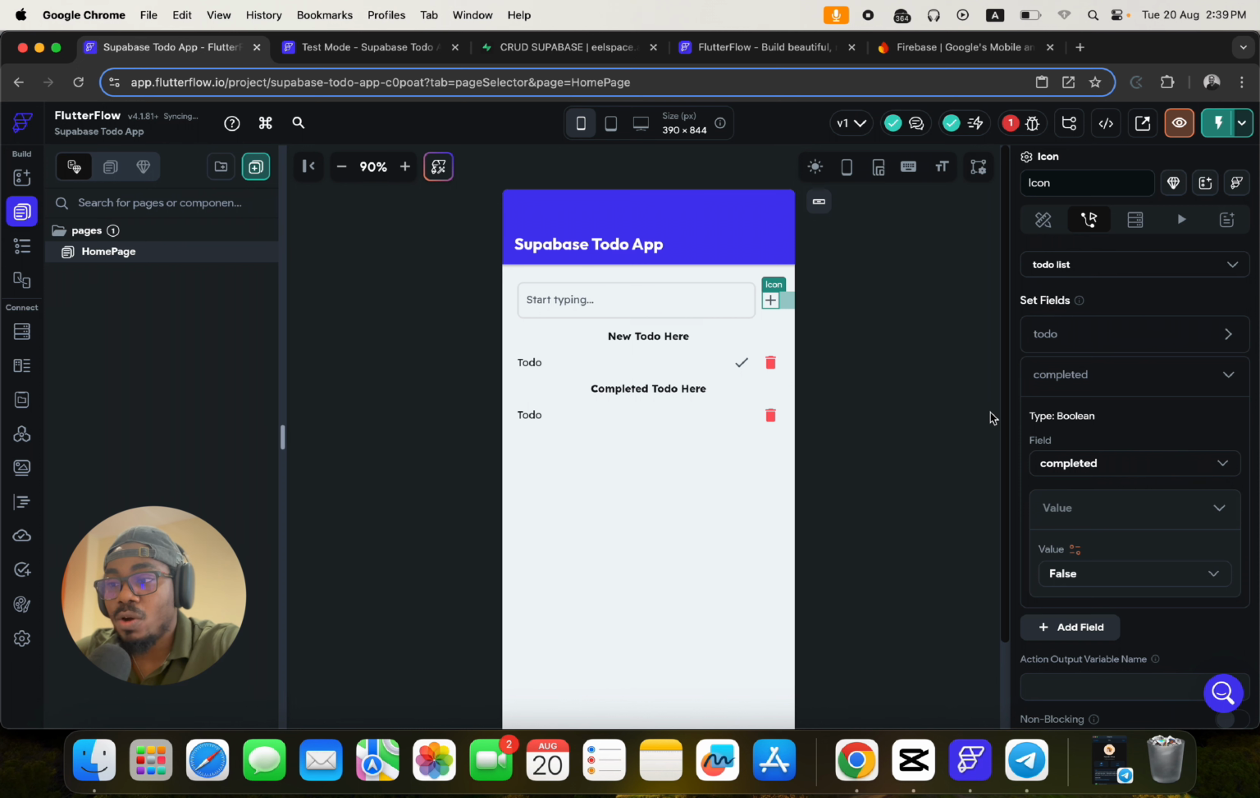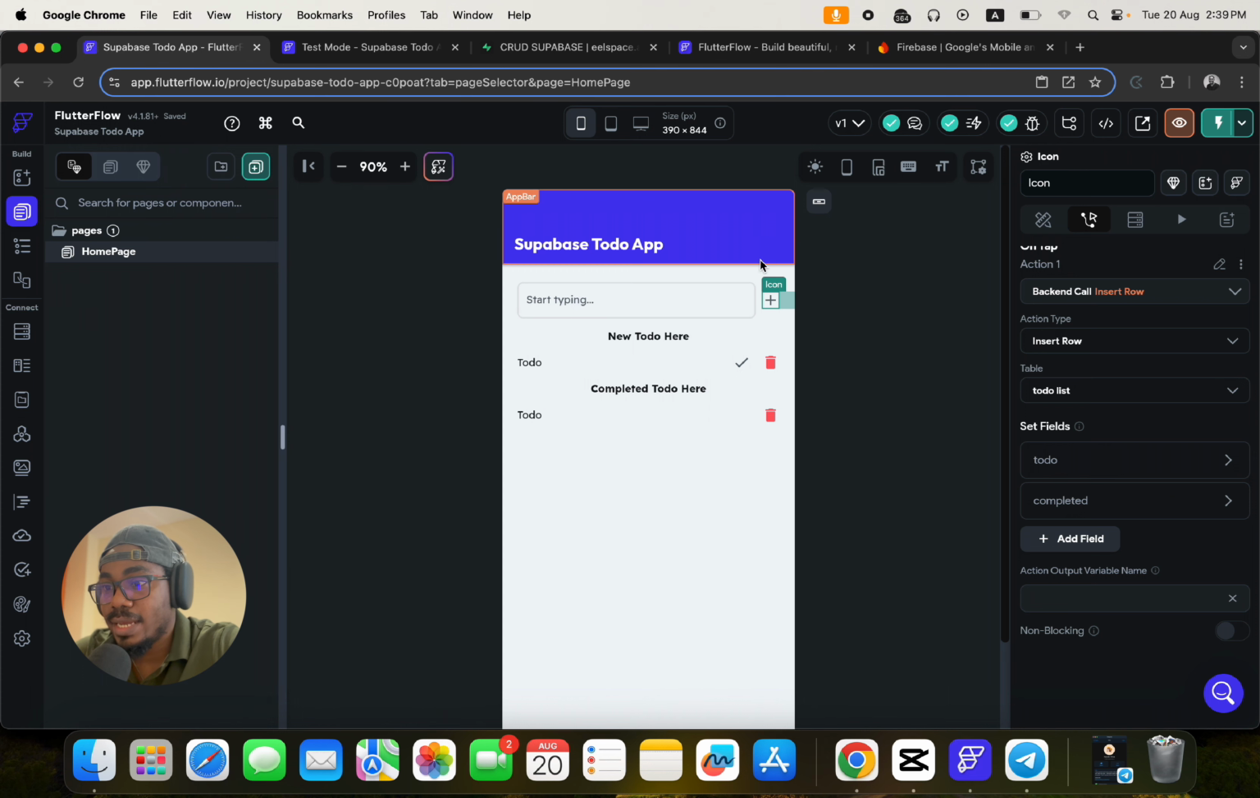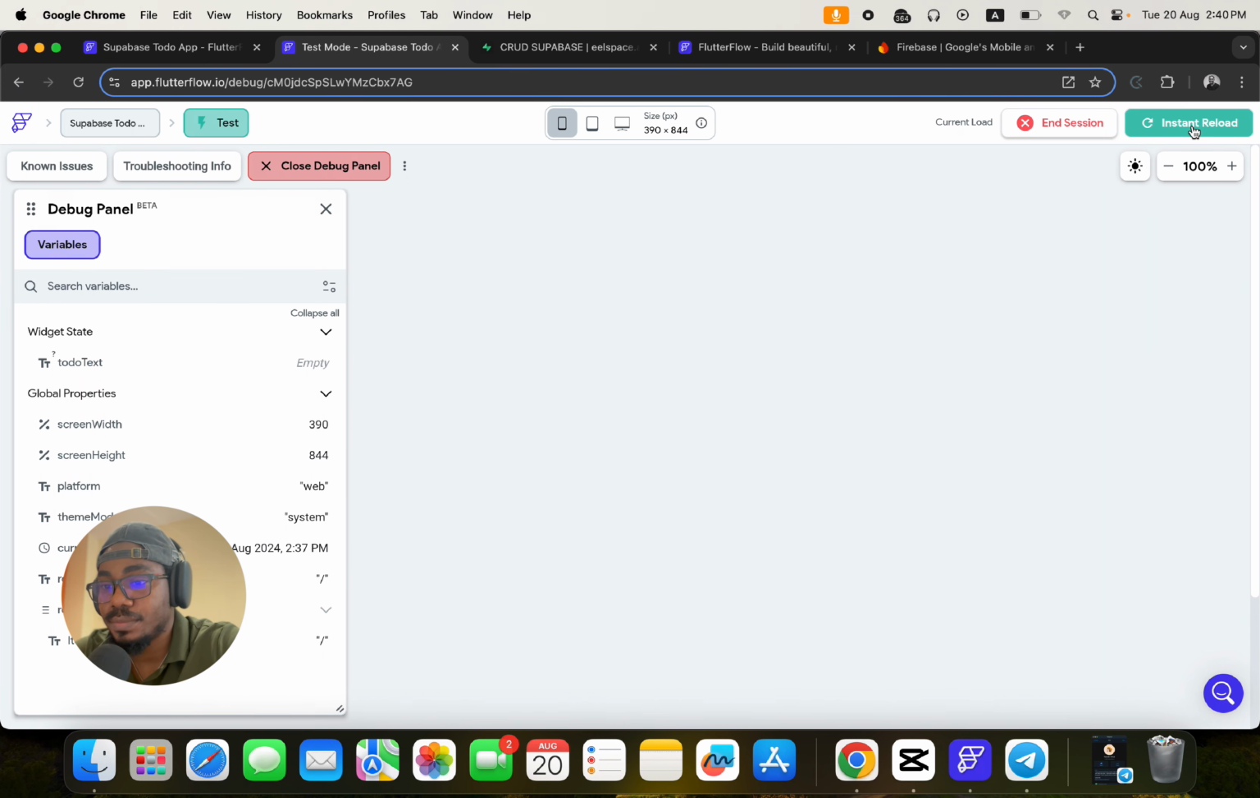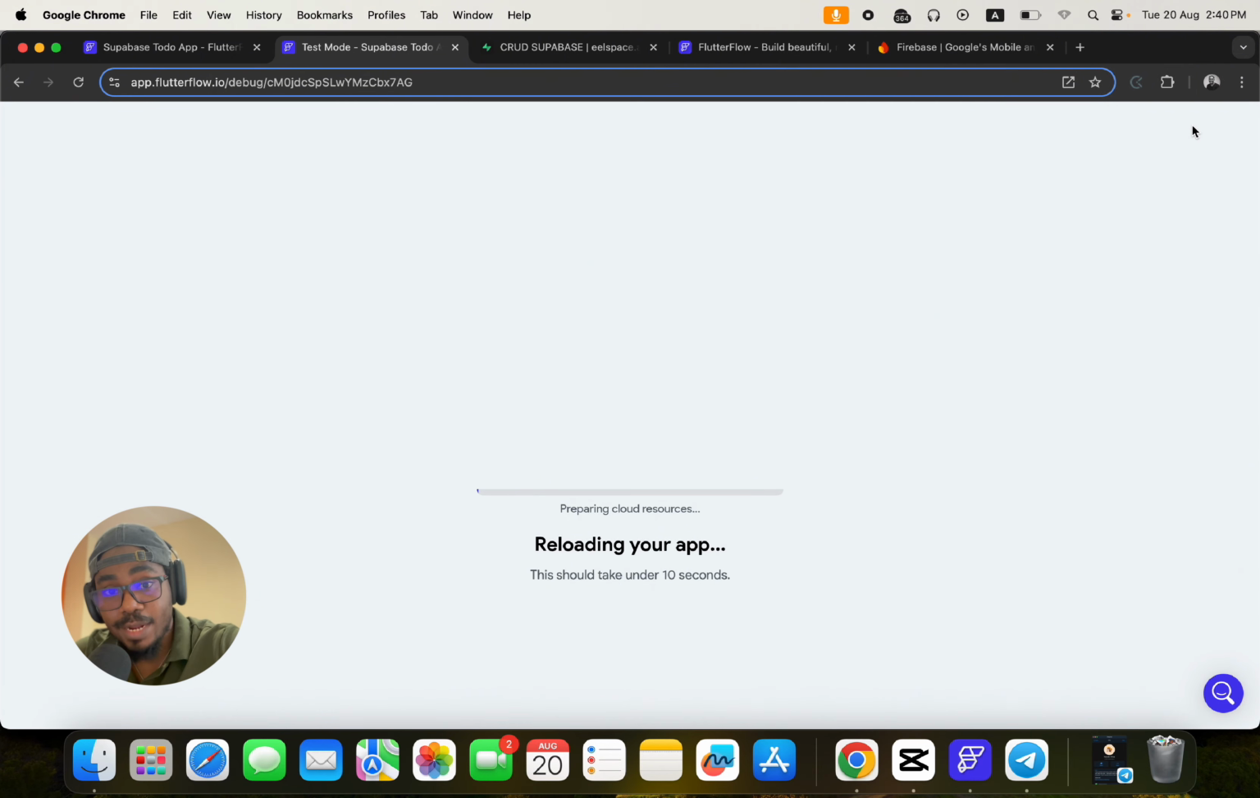So now automatically when you create a to-do list, I want the completed status to be false. That's why it's like this. Okay, all right. So I now close this, and then I can go ahead and run my application again. I will just instant reload the application, and then we will see how the application looks.